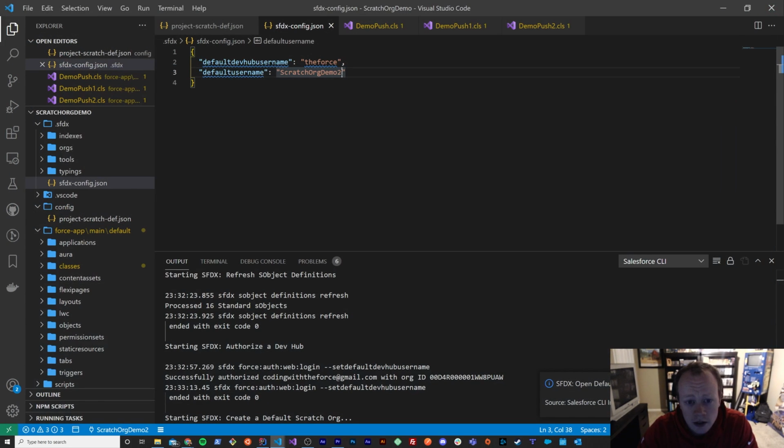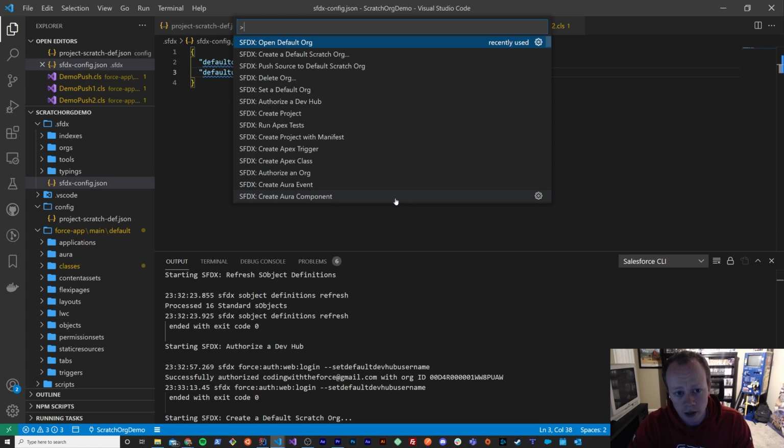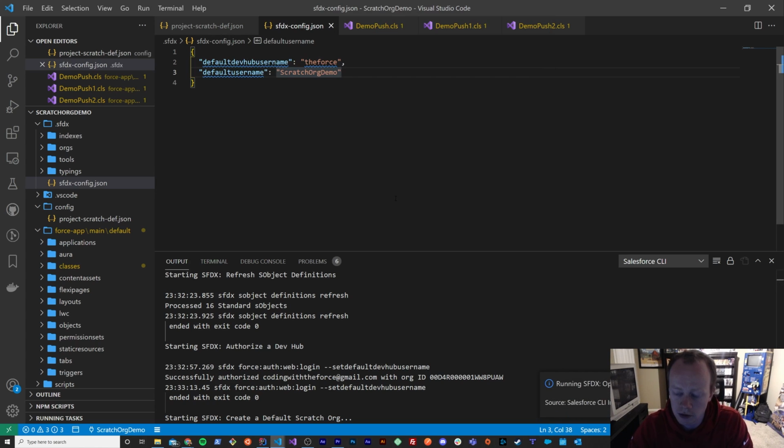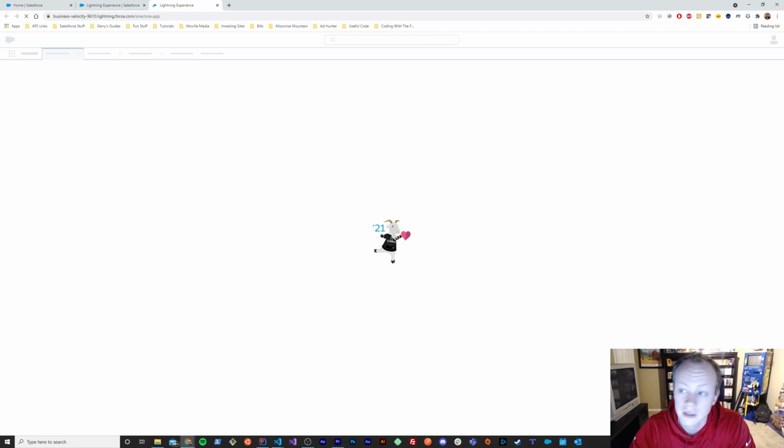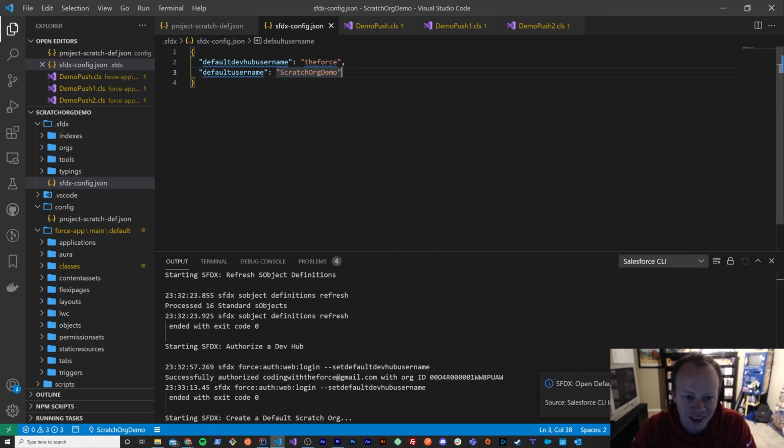But if I wanted to switch this back easily, I can just go to this SFDX config.json file, change that to whatever alias I have for my scratch orgs, and save it. And now if I open my default org, it is going to open my business velocity org, where I do business with high velocity. Okay, so it did it.